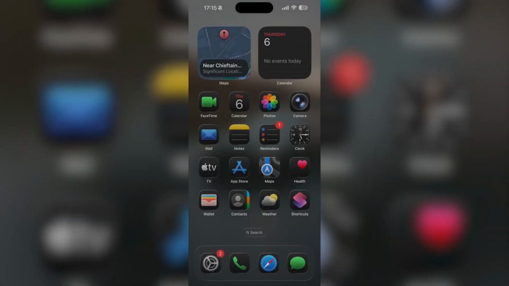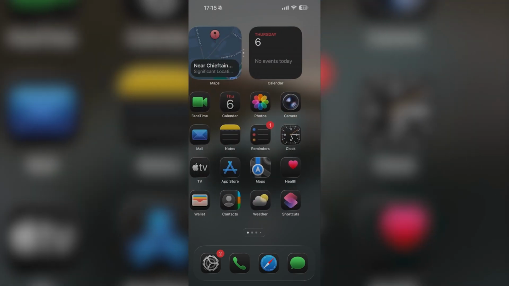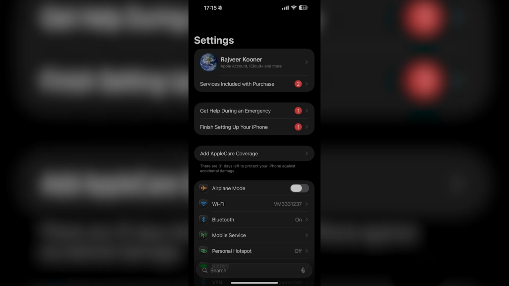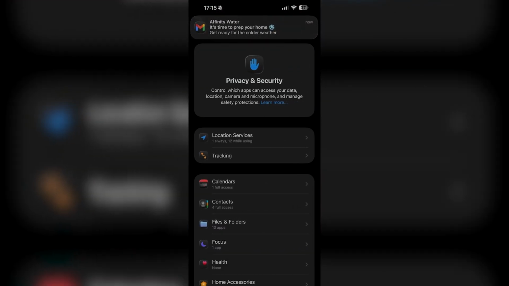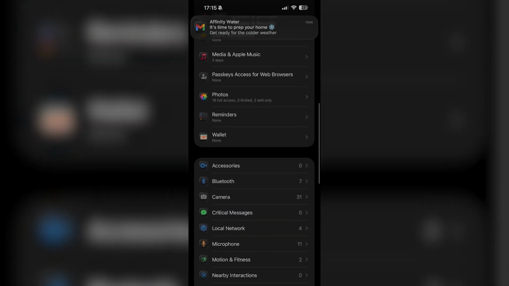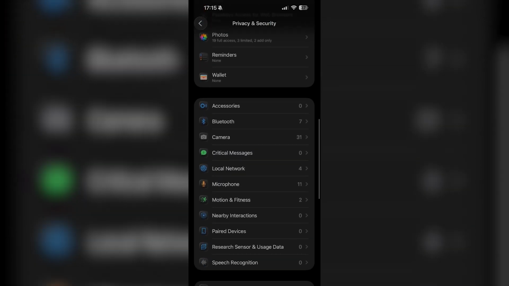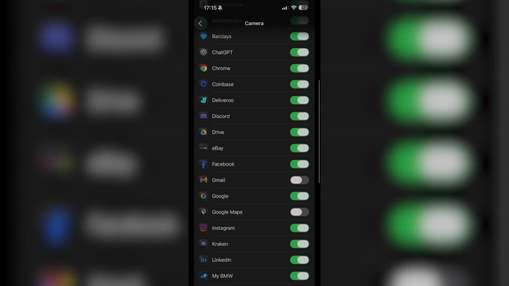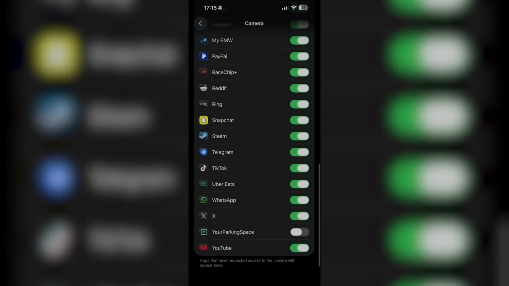Now, let's say you're trying to use your camera on a different application like Snapchat, anything like that. What you want to do is go over to your settings application. From here, scroll down until you see privacy and security, then scroll down again. It's going to show you different things that have access on your phone. Then you're going to see camera. As you can see, 31 applications right now have access to my camera. If you don't want certain applications having access to your camera, all you've got to do is disable them.